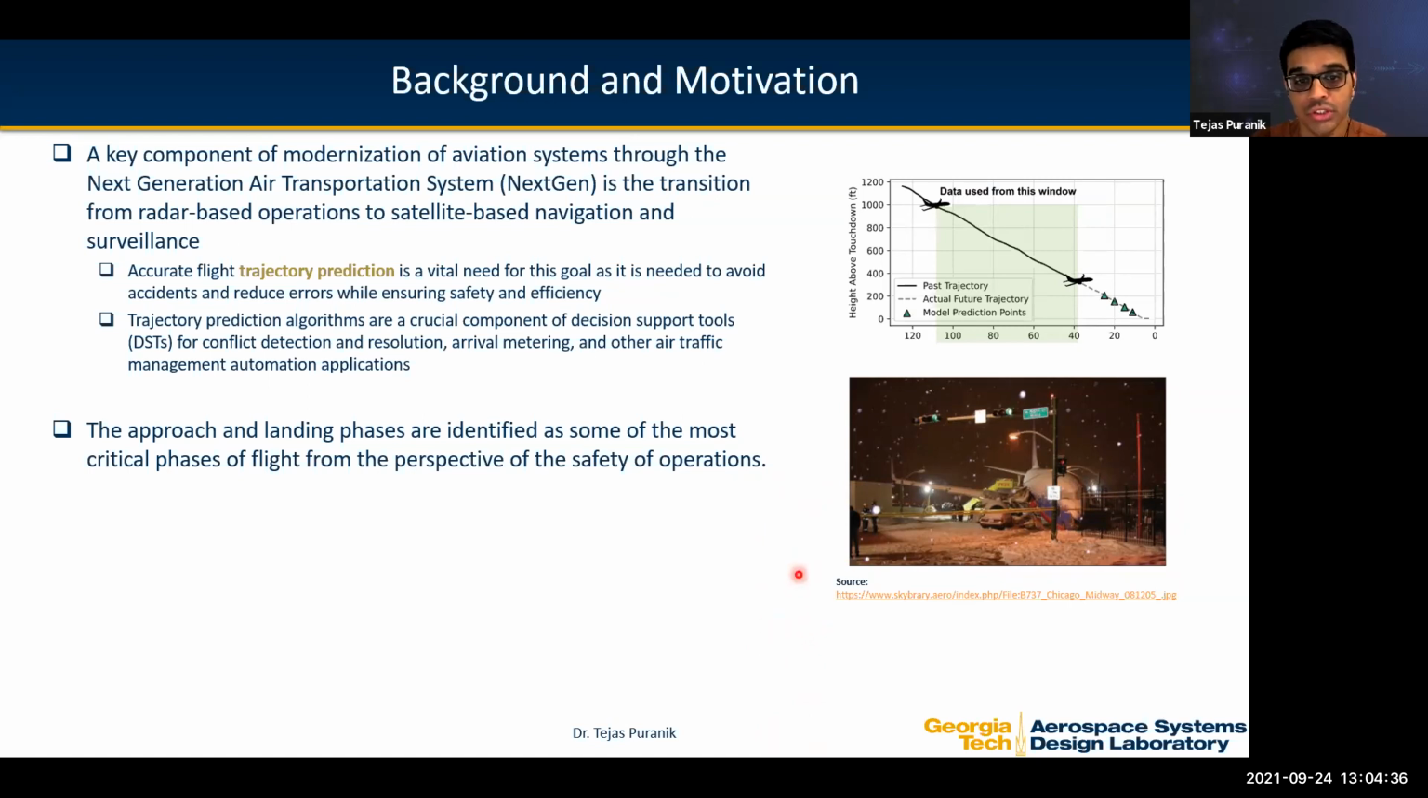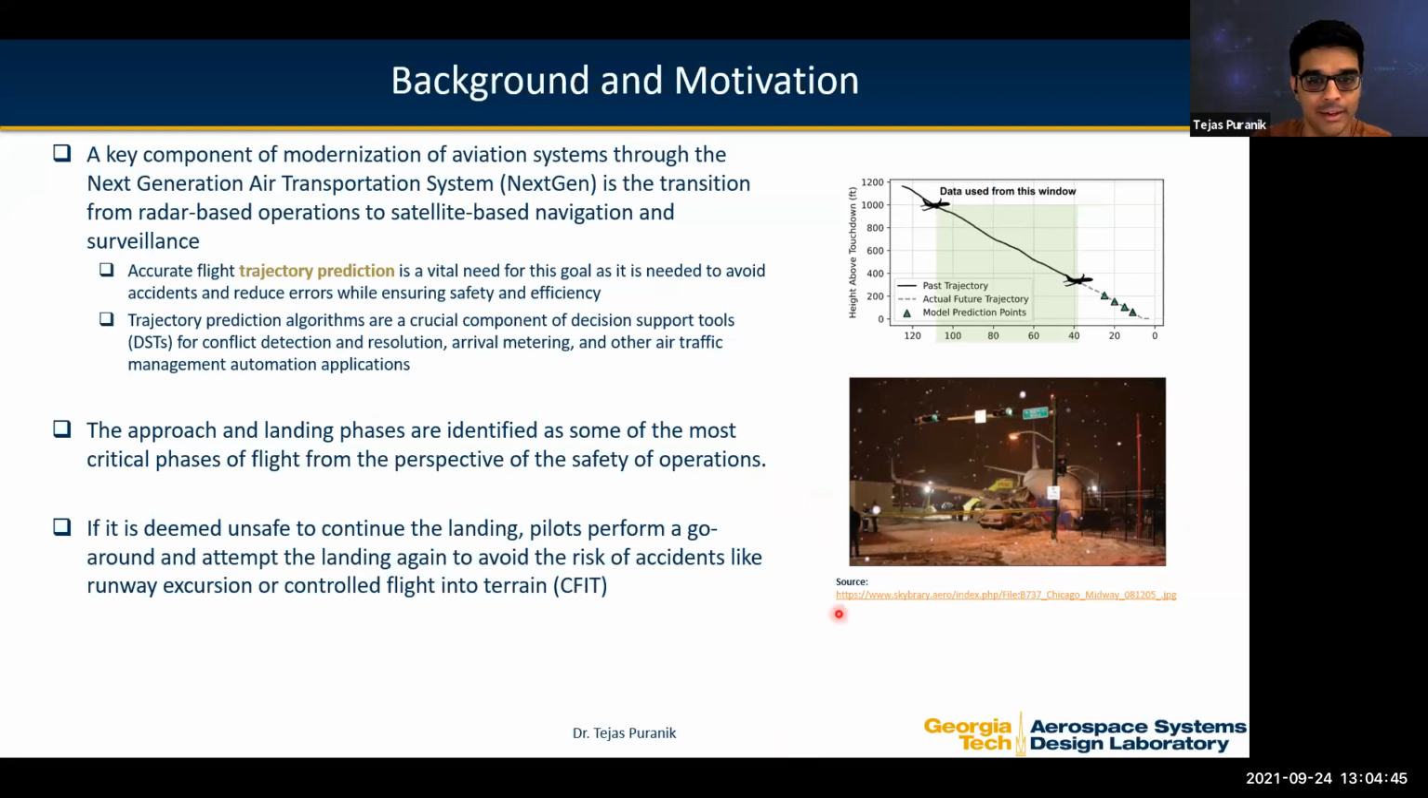So we want to try and avoid accidents and incidents as far as possible, and providing a reliable prediction of risky situations of the future is valuable for online condition monitoring and decision support, particularly during these critical phases of flight. If an approach is deemed to be unsafe to continue the landing for whatever reason, one of the options that a pilot has is to perform what is known as a go-around maneuver, where the pilots and the crew attempt to perform the landing once again in order to avoid the risk of accidents like runway excursions or controlled flight into terrain.